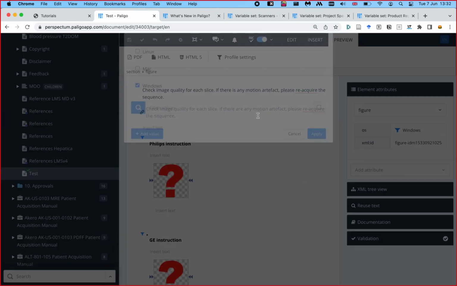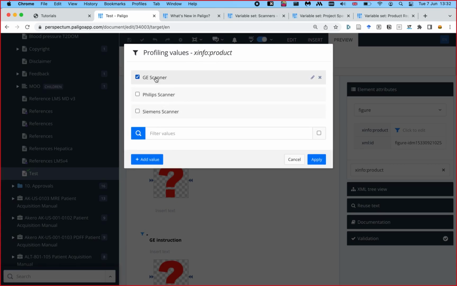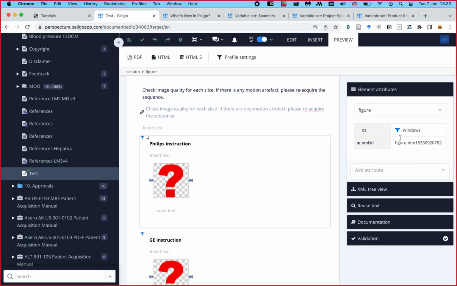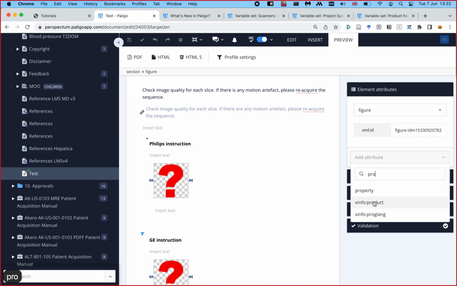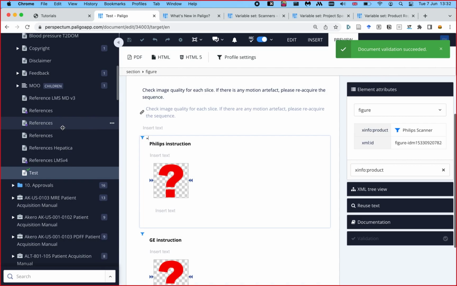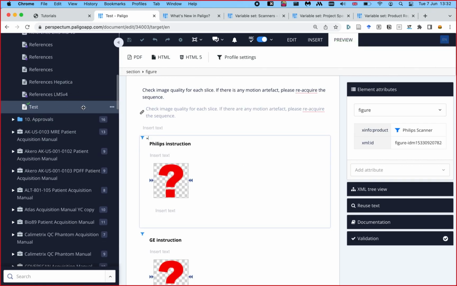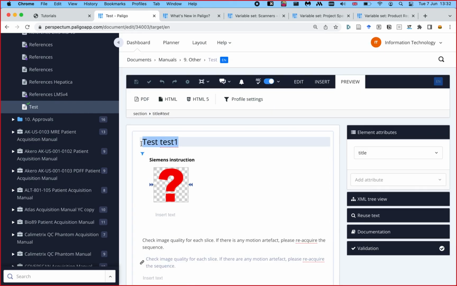And then I'm going to delete this one, so product. GE apply. Philips. Okay, so I'm going to let you know another strategy, something called the branching strategy, and this is for us to control the same topic but in a slightly different version. Test acquisition instruction, and come and save.